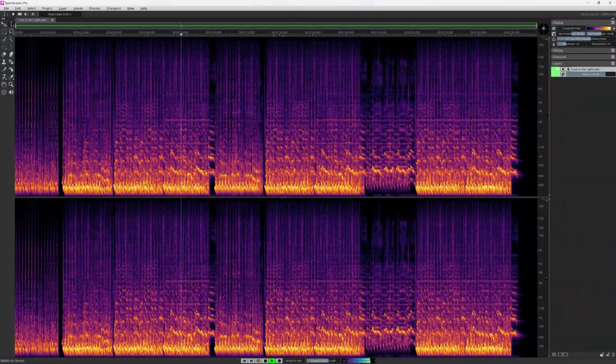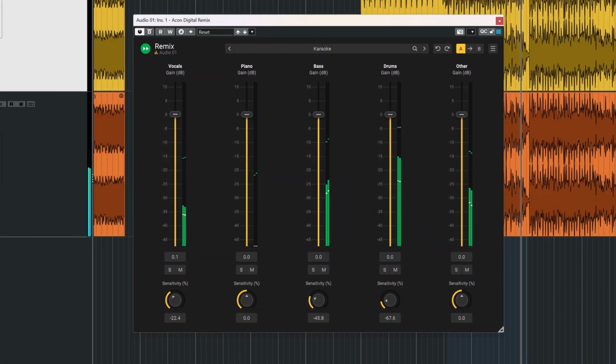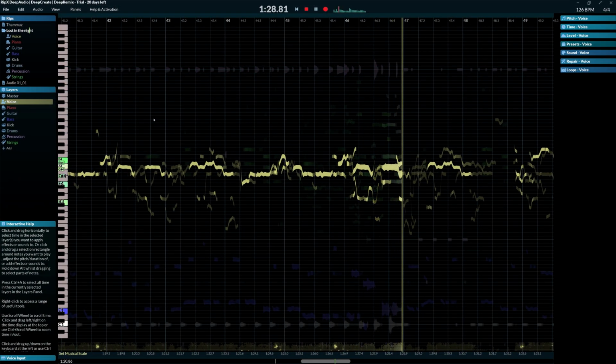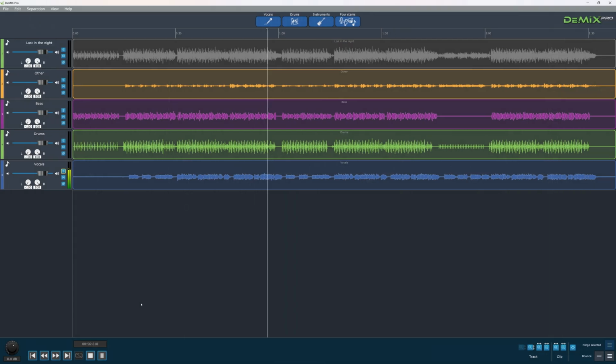In this video, we'll compare the quality of the unmix algorithms of Isotope's RX10, Spectra Layers 10, Acon's new Remix plugin, the Moises Unmix app, RipX by Hit'n'Mix, and DMix Pro by Audio Sorcery. This video focuses on instrument separation, and I have a nice vocal unmix shootout as well.